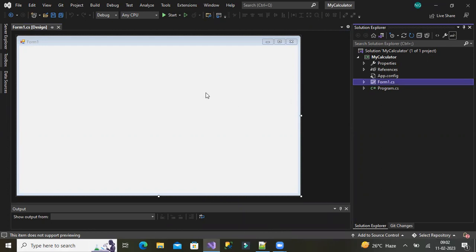So technically, what is a form? A form is like a container, which will have a collection of controls. For example, if you want to apply for a job, form is a normal term being used everywhere. If you want to apply for a job, what do you have to do? You have to fill up a form.